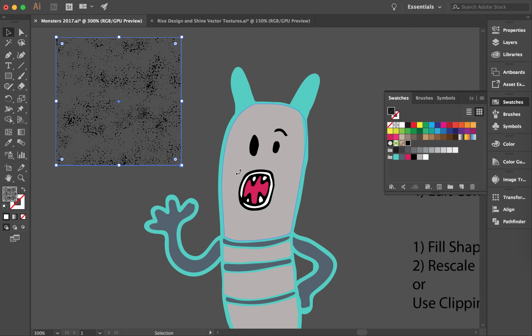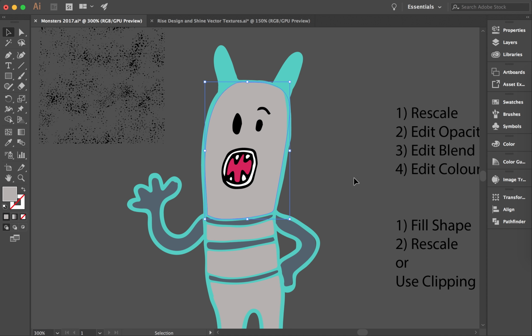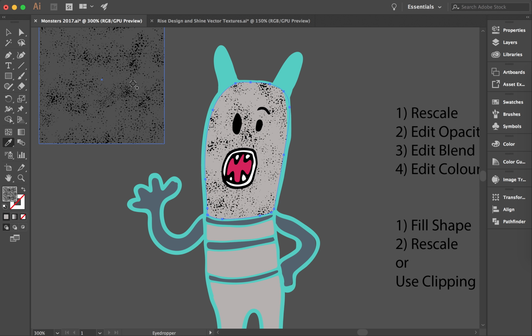So one of the easiest ways if you're working with solid shapes like this one I've got here is to just do edit copy and then Command F for paste in front, and then if you use your eyedropper tool you can just pick that colour, or the pattern I should say, the pattern swatch, and you can have that pop straight on there.